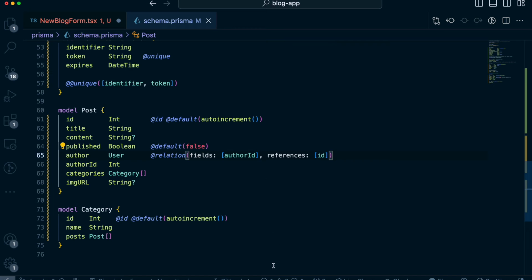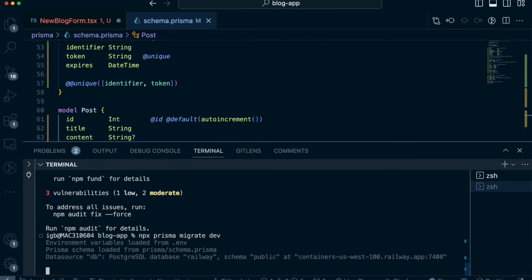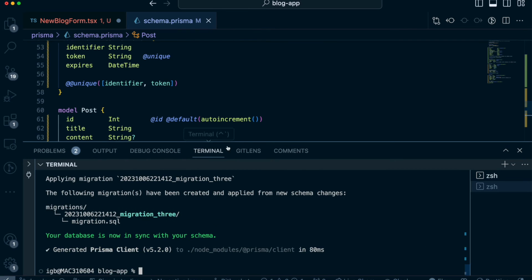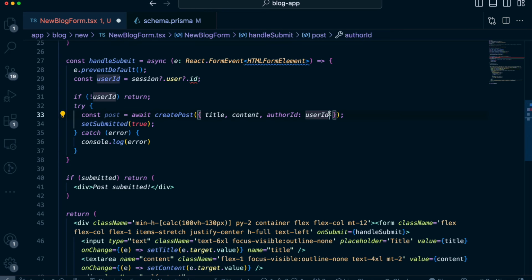Let's run npx prisma migrate dev. I am going to name the migration 3, and that should generate the client. So now we should be able to say image URL, that would equal thumbnail.